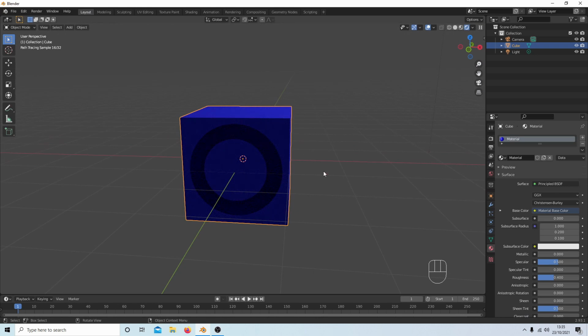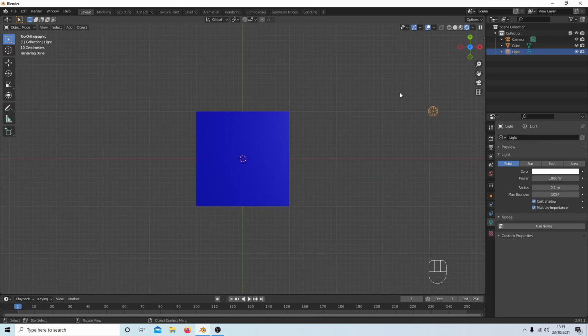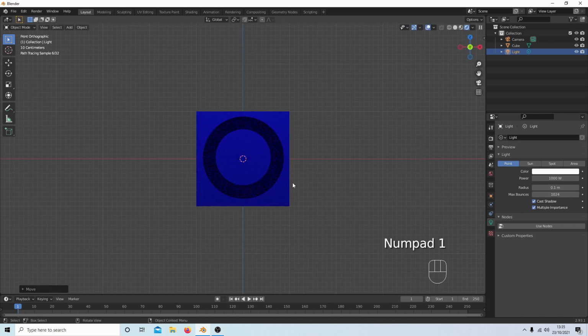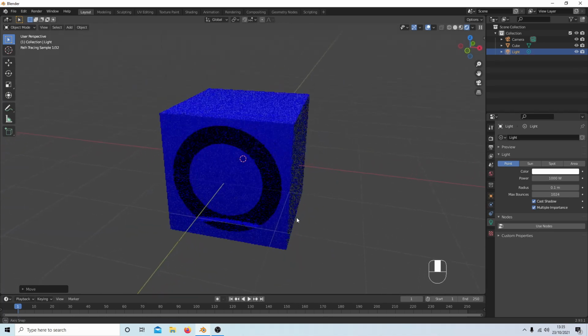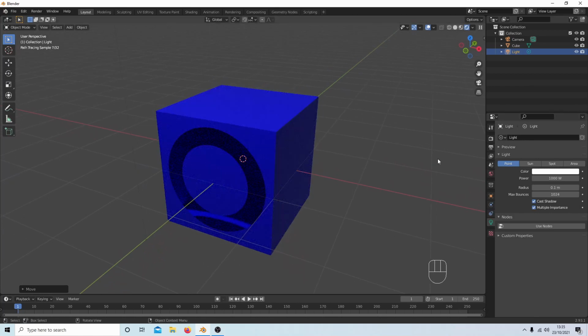Let me move the lamp. And as you can see, this has actually got a hole cut out in it. This works fine for the BSDF. If you want to use a different sort of material, you'll need to change a couple of things.